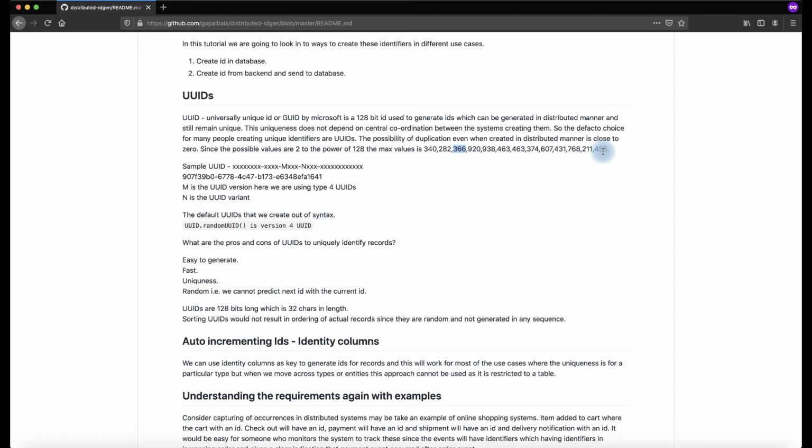But what are UUIDs? There are certain things we need to look into. UUIDs have this format: 8-4-4-4-12. Hyphens are for separation, but we need not worry about it. If we carefully notice, the UUIDs that we create in Java are type 4 UUIDs, and the ones marked as M and N are the version and the variant of it.